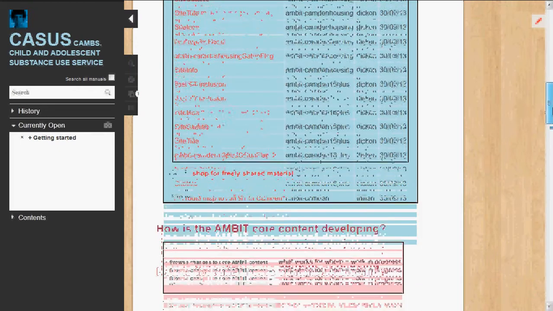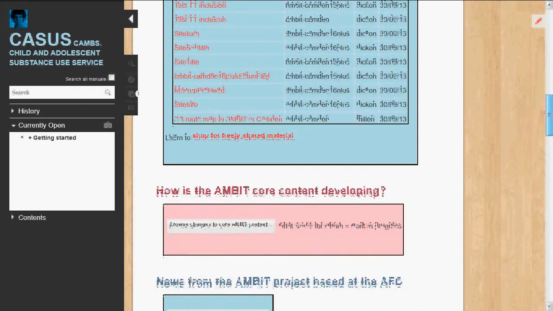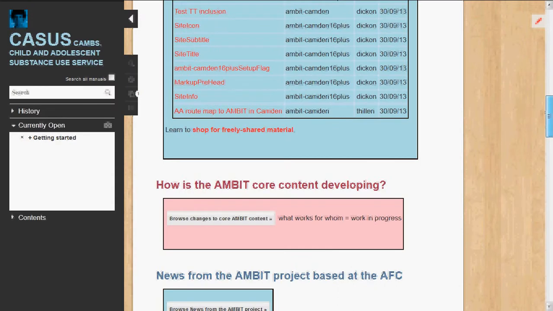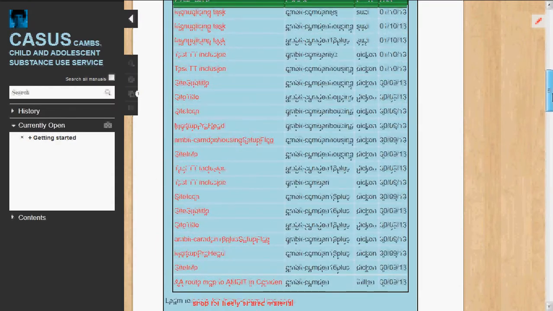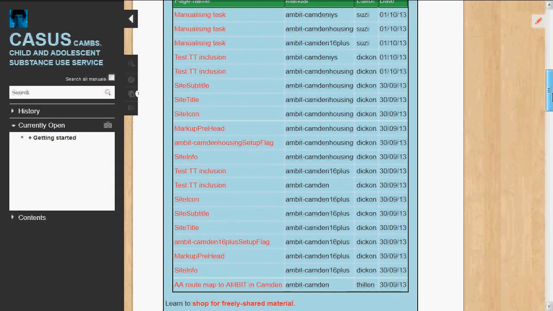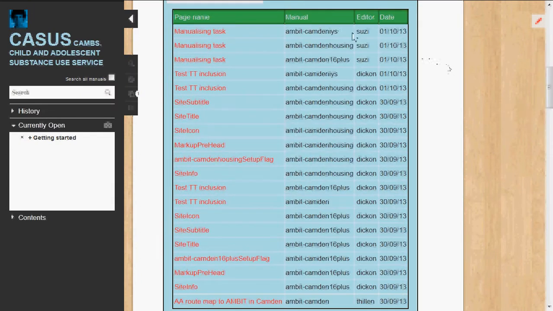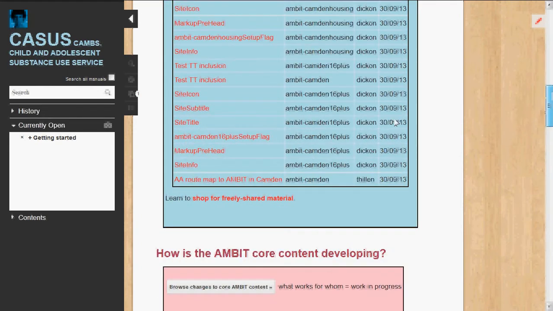Most of the changes listed at this particular point in time, at the beginning of October, reflect the fact that I've been setting up a lot of new manuals for some teams in Camden. We've been training, but you can see that Susie has done some editing of some other content. But I want to focus on the one down here, which is the last one that was done on the 30th of September by another member of the Camden team. We're just using this as an example.